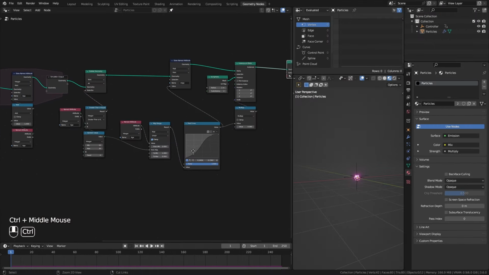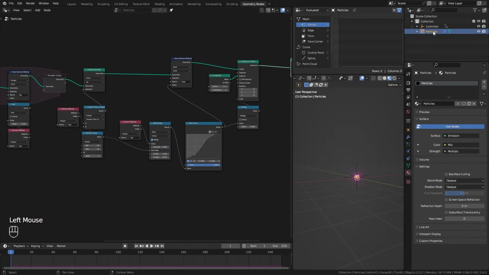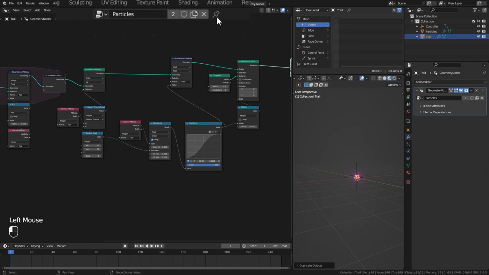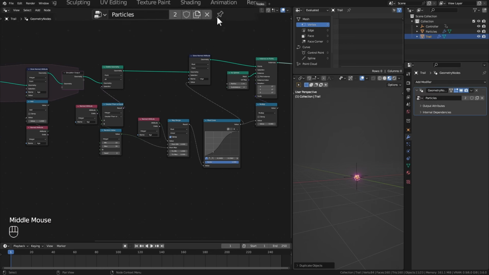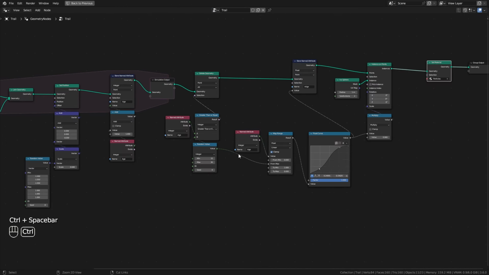Okay, let's create the trail effect. Since I have to use a lot of the nodes I created here, I just duplicate the particles object. Rename it. Unpin this window and make a copy of the geometry node setup as well. Otherwise, you will overwrite the previous one. I call it trail.